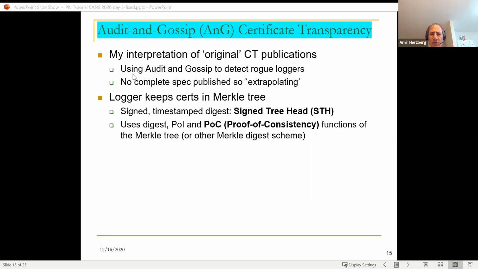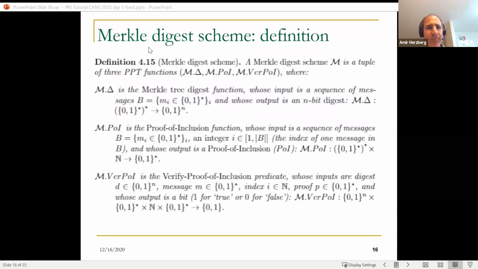And that is a function which allows us to prove that the new digest is a digest of essentially the same tree with some additional new content. Okay, so let me briefly remind you or explain about this function of the Merkle digest scheme. Very important scheme, useful in a lot of stuff in crypto.